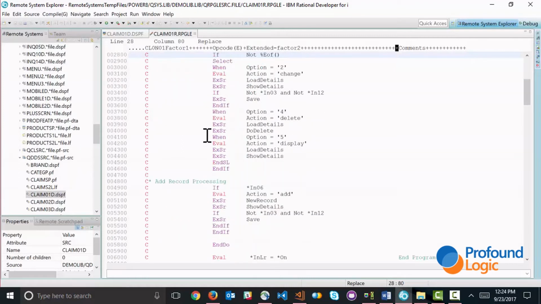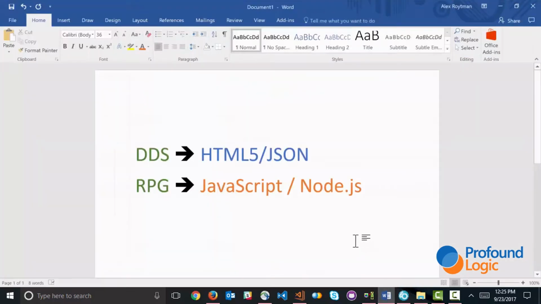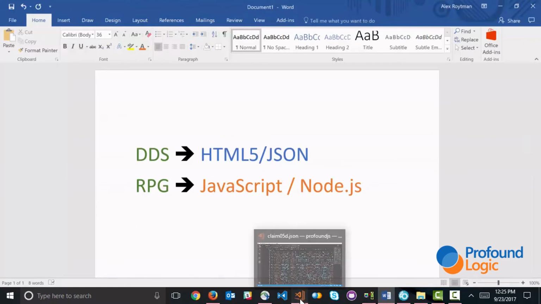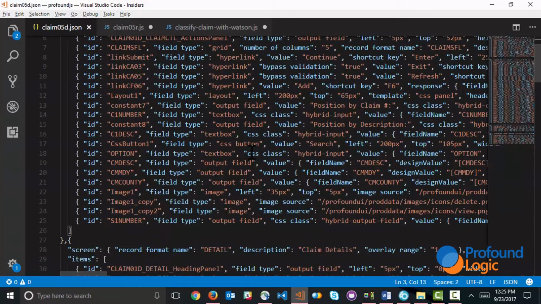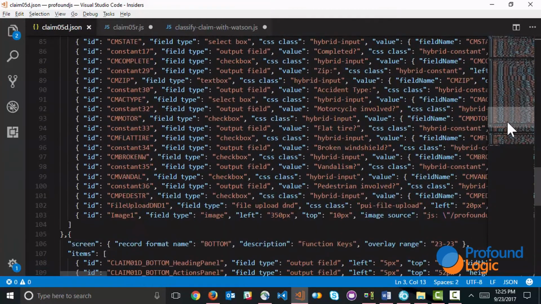So this was converted. If you look at really what the process was, we took the DDS, we converted that to HTML5 and JSON, and RPG got converted into JavaScript or Node.js code. This is what the code looks like. We're looking here at the JSON that initially represented the DDS. Now this represents the HTML5. So this is the JSON code, but this is also accessible by the visual designer. So you don't have to maintain it at this level. This is just to show you what the code looks like.